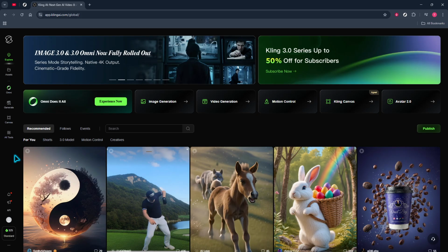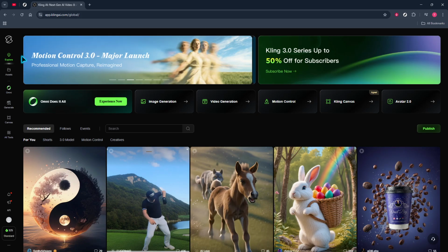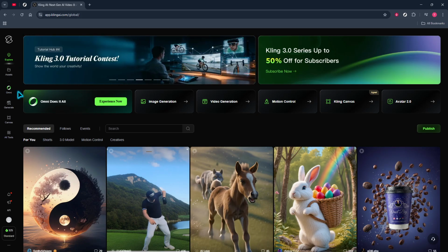Start by opening the Kling AI website and signing into your account. This feature requires an active subscription with available credits because each generation consumes some. If you're low on credits, top them up before you begin so you don't get interrupted mid-creation.